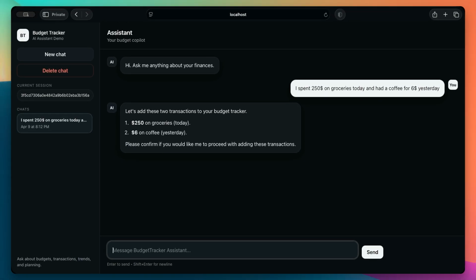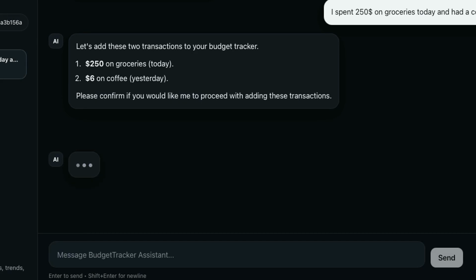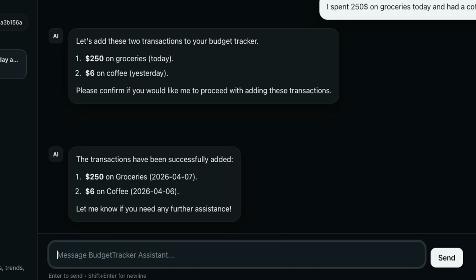Okay, so it's saying let's add these two transactions to your budget tracker. So $250 for groceries today, $6 on coffee yesterday. Please confirm. I'm going to say go ahead. So the transactions have been successfully added.